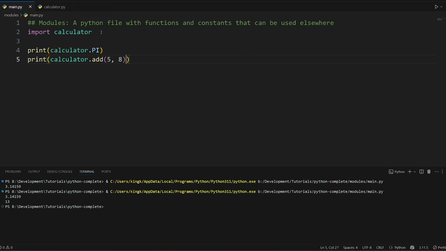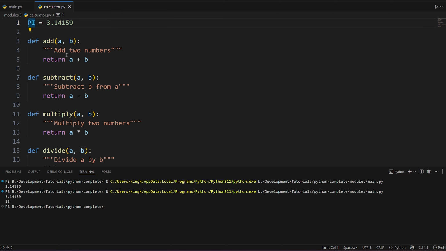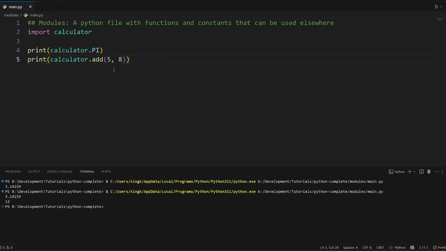So this is one way to import stuff from a module. The benefits of this approach is that it's very clear where these functions and constants are coming from. It's from calculator. And a little trick that you can do is if you hold control, you can actually click the name and it takes you to the module, the file. So that's pretty useful. Another benefit is that if there's another function in your program or you're importing another function with the same name of add, since you're specifying it explicitly from calculator, it will not conflict.